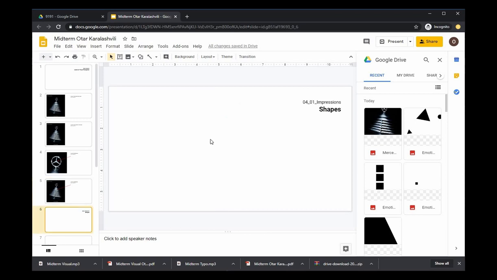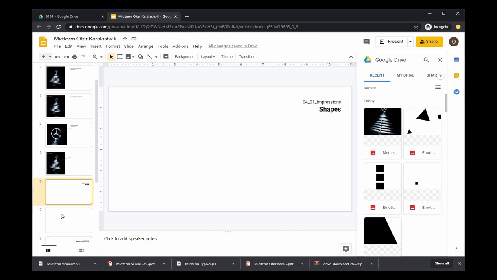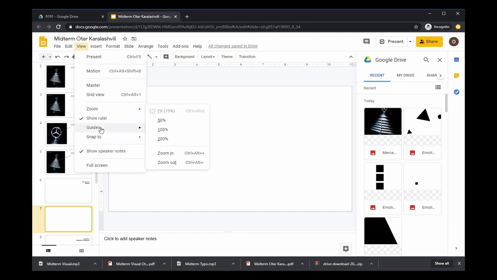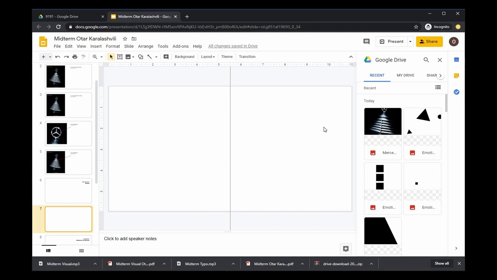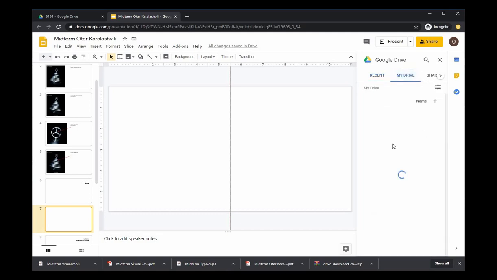The next assignment is about impressions. So what you need here is just to upload images. So you go here, you go to view, you go to guides, you go to show guides. You will see that this is an imitation of a double spread, so you have 2 pages here, and for each example you just have 1/2 where to place your photos. So let me go here and find my folder. It's a student work.